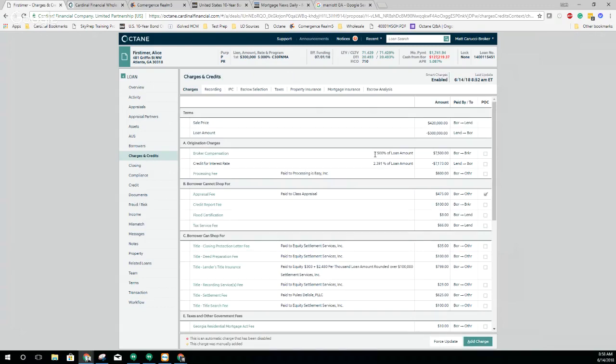My broker comp of 2.5 is here. You're going to see that I'm giving them a credit for the interest rate that we have chosen. A processing fee, if you have a contract processor, you're going to add that processing fee here under A. If you do not, if you have in-house processing, that's going to be tied into your broker comp. You can't add an extra fee for that. So it looks like everything is good for this.